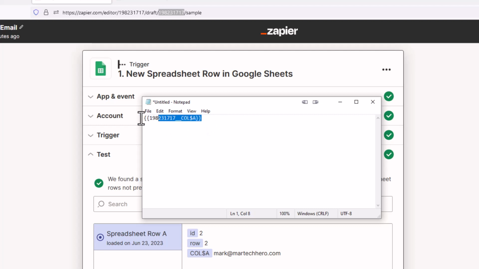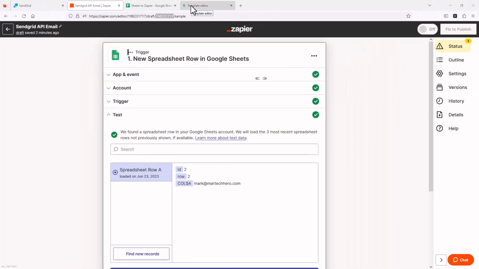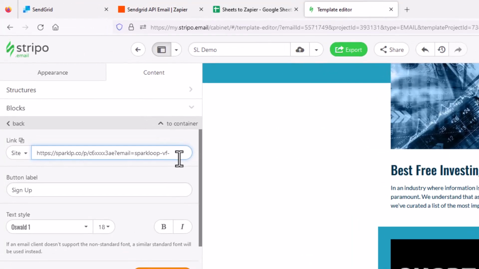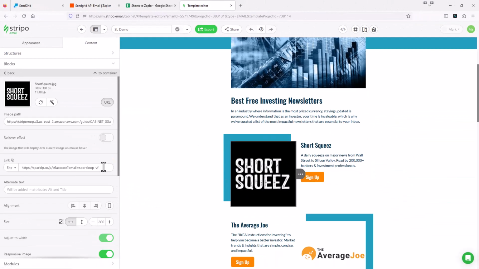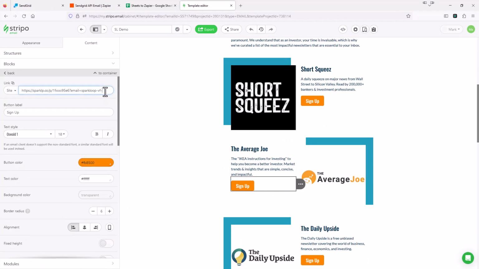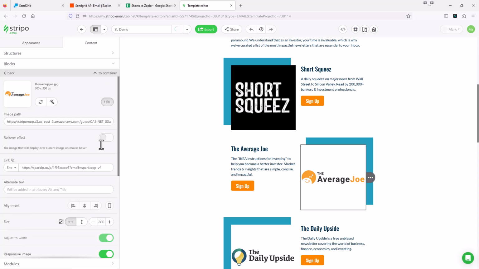So what do we do with this? I'm going to copy this and go back to my HTML template, and where it says sign up, at the end of that link, I'm going to paste that curly bracket, node ID, underscore, and then the column name. And we're going to do that for every one of these. Just like this, we're just going to keep selecting every link. I'll continue this real fast, and then we'll jump back over here.